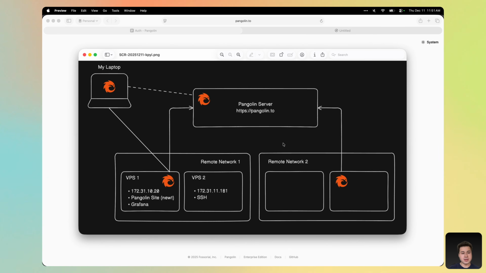I'll give it access to my user, and then I will install Pangolin on my laptop, and then be able to connect into the network through logging into my Pangolin account. And then I can access each of these resources individually.